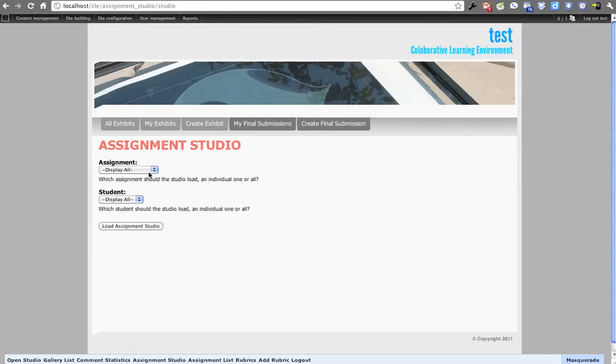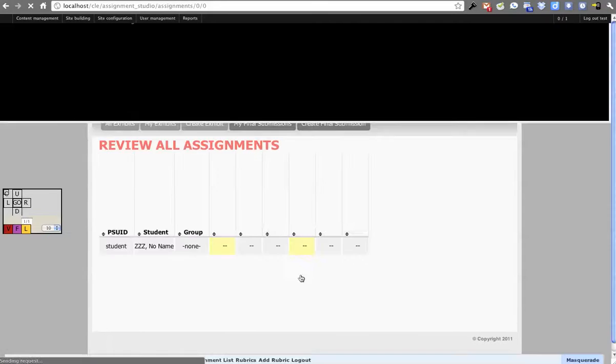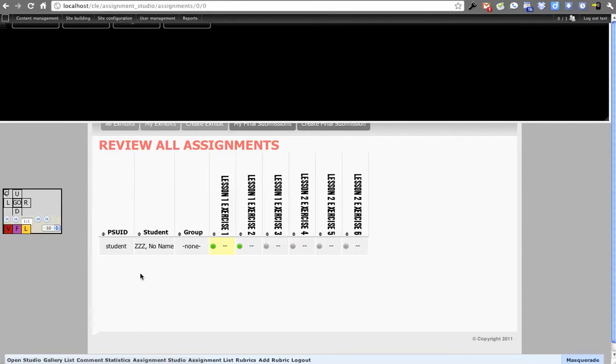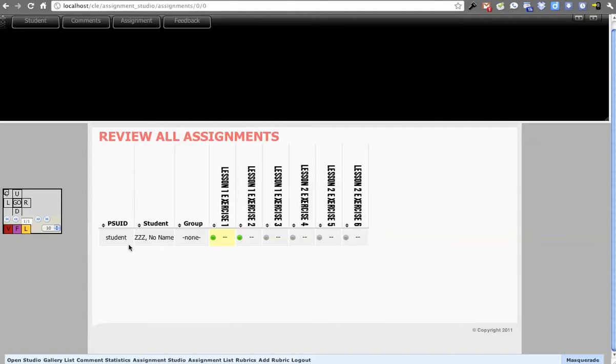You'll see the first thing you get is how you want the studio laid out. So I'm just going to say show me everything because there's not a lot in here when you stamp it out at first. So this is what the Assignment Studio interface looks like. These are the lesson titles, or the assignment titles here. You'll get the students across as rows, and then these little indicator lights each have different meanings.